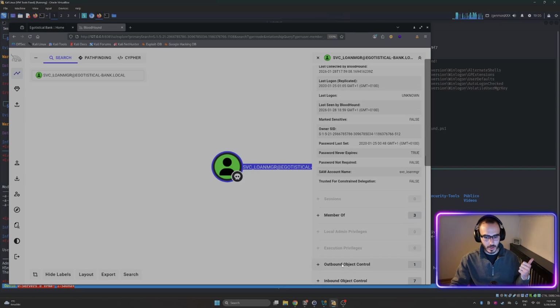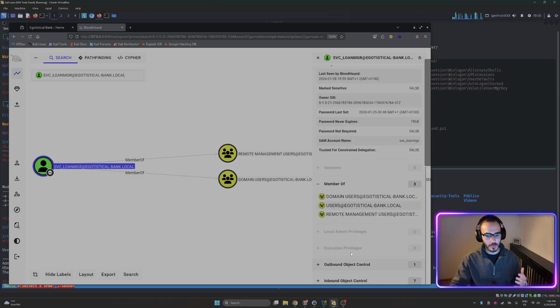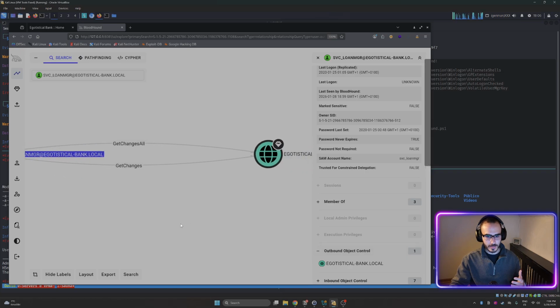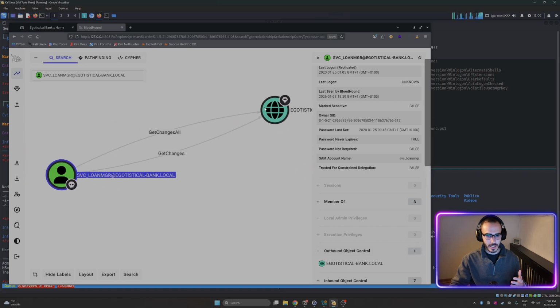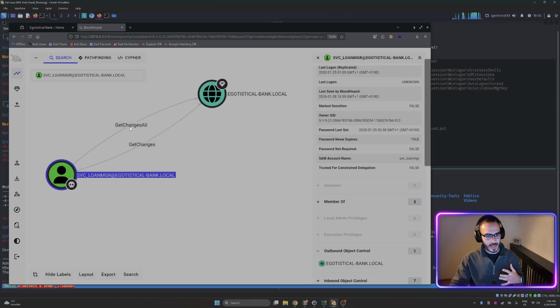execution, object control. We have something here, guys. We have something here, and probably it would be our way to perform privilege escalation and get the administrator hash and be able to log in as administrator on this domain. So there is no special group that this user is a member of, but like I was saying, there is an outbound object control. So there are special rights that this service user has over the domain, right? In this case, it's GetChangesAll and GetChanges.